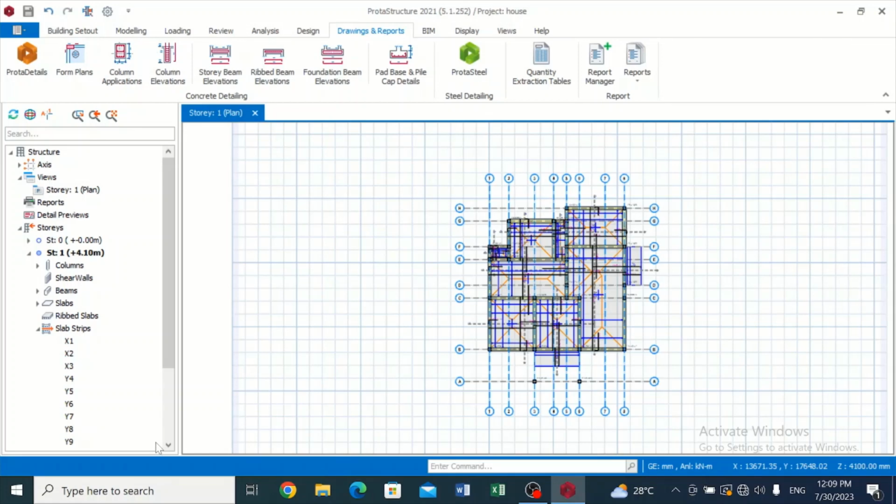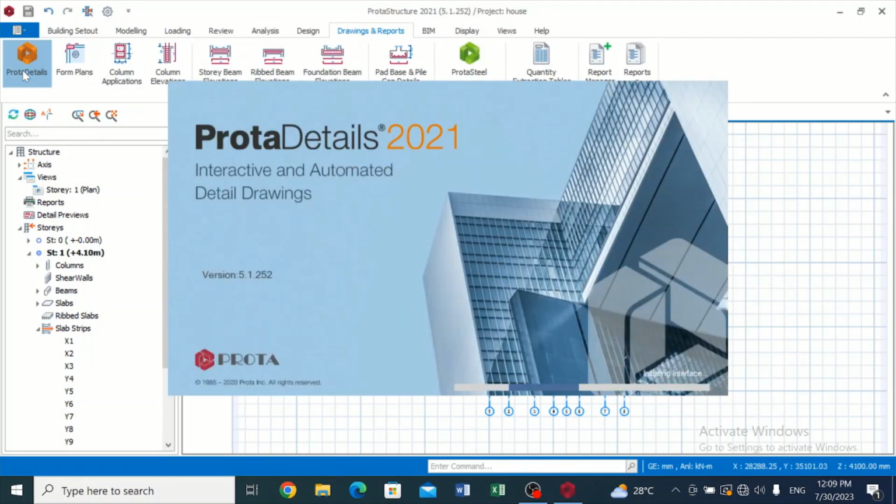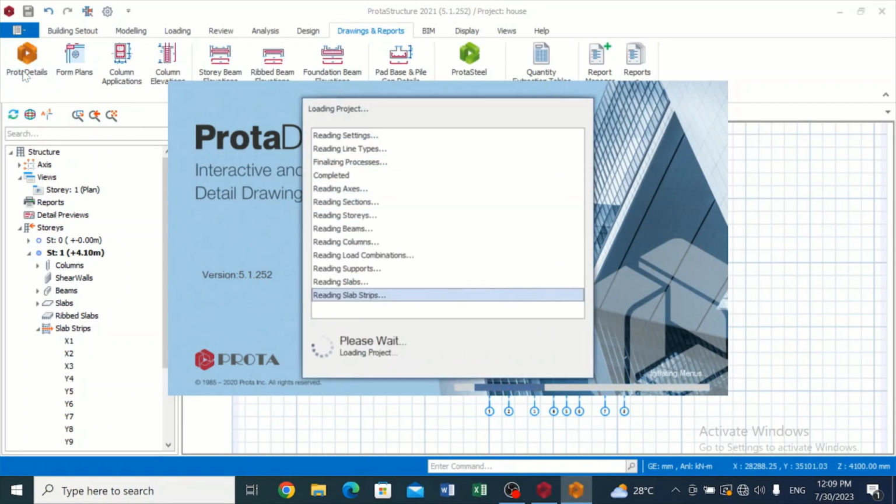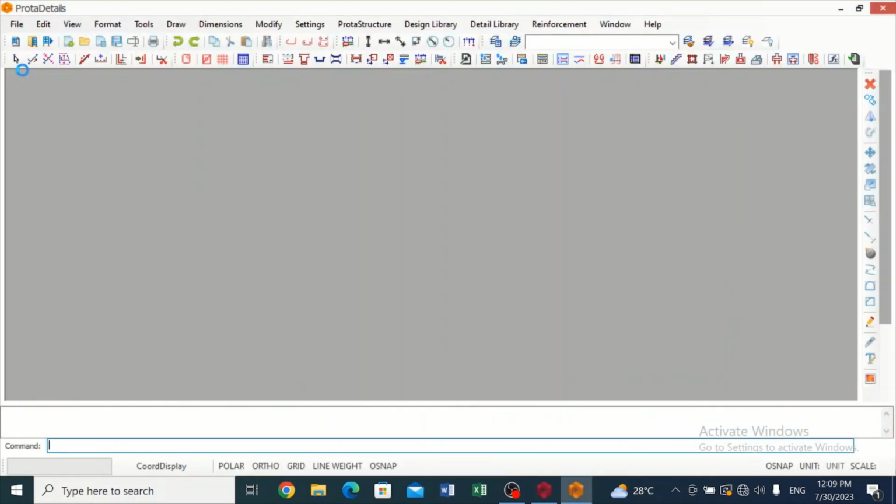Today I'll be teaching you guys how to cut a slab section using Prota detail. Now when we are done with the analysis of our building, we go to drawing and reports option and we click on Prota detail. We're waiting for Prota detail to load. Actually, it's a very interactive drawing area.